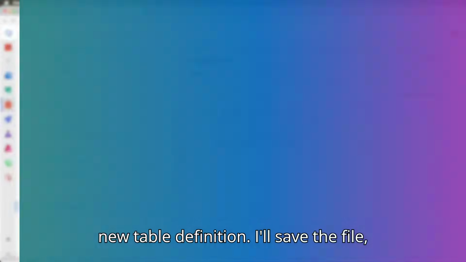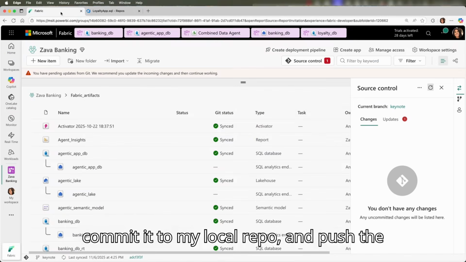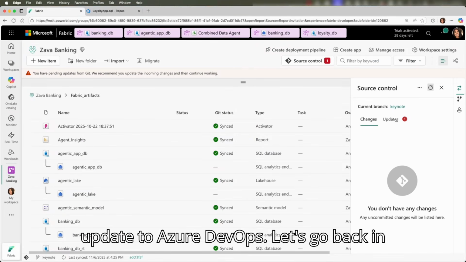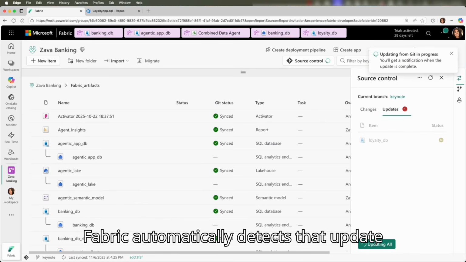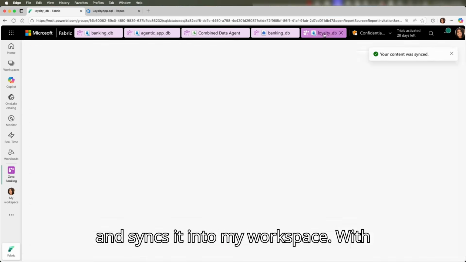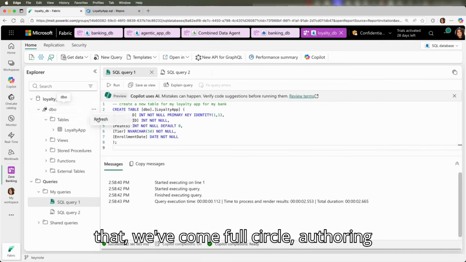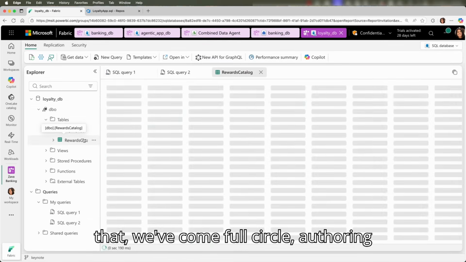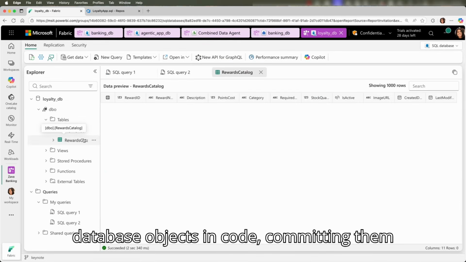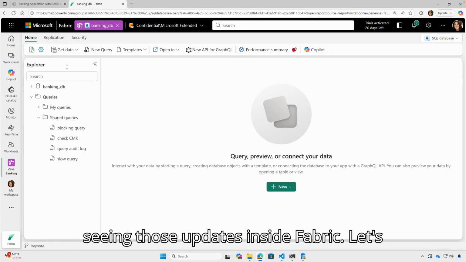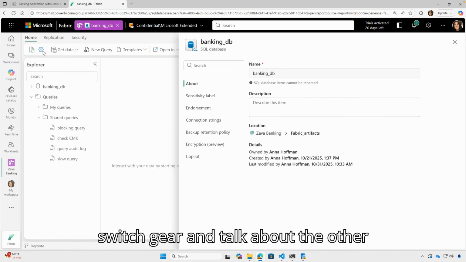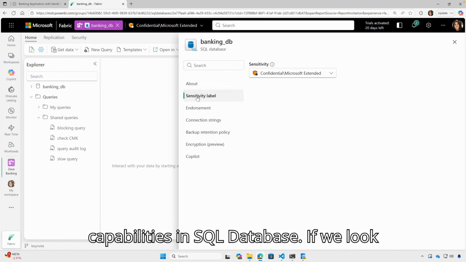I'll save the file, commit it to my local repo, and push the update to Azure DevOps. Let's go back in the Fabric workspace. You'll notice that Fabric automatically detects that update and syncs it into my workspace. With that, we've come full circle, authoring database objects in code, committing them through standard DevOps workflows, and seeing those updates inside Fabric. Let's switch gears and talk about the other capabilities in SQL Database.